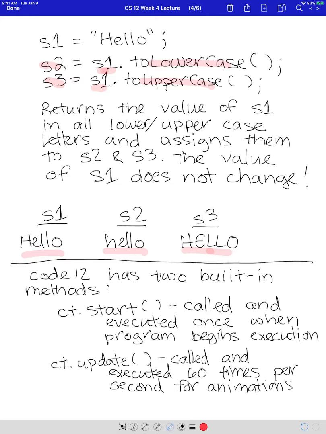Okay, we're going to look at code 12, and I don't know if you've noticed, but there are 2 functions that are defined in code 12, 2 methods that we've seen in the code when we start it up. We start a new program, you see ct.start and ct.update. Now most of you should have just been doing any code in the ct.start because that basically just runs the program once. It's called and executed once. It's the first thing that's executed when you start your program running.